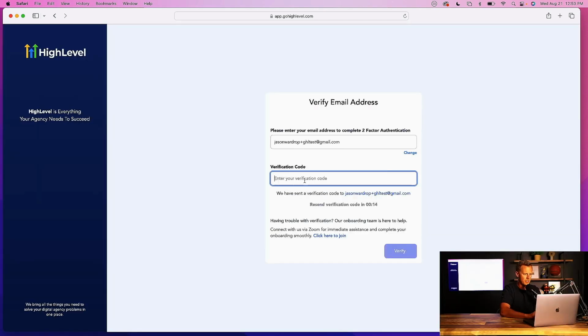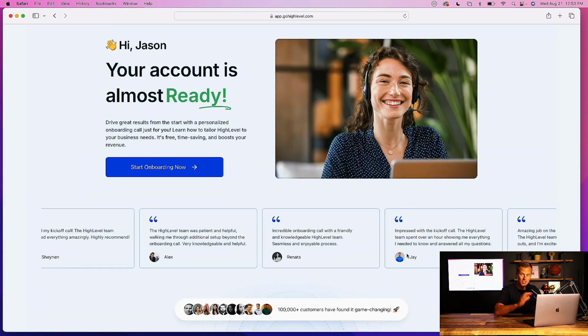Okay, so now they're wanting me to verify my email address really quick. So I'm just going to put this code in from my email and hit verify. Okay, so this is actually really cool.